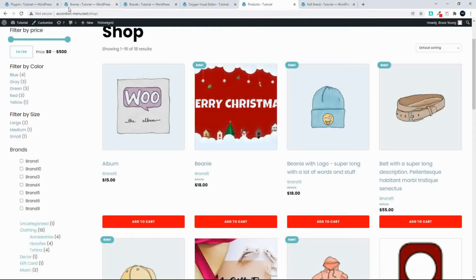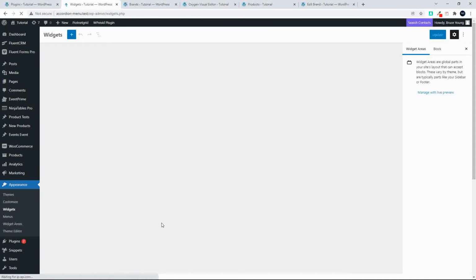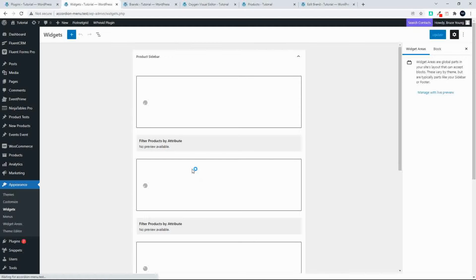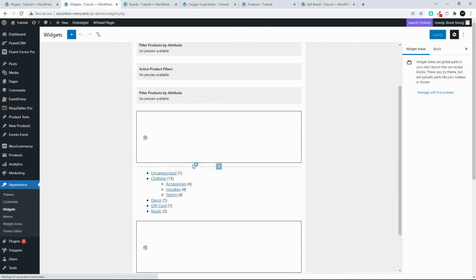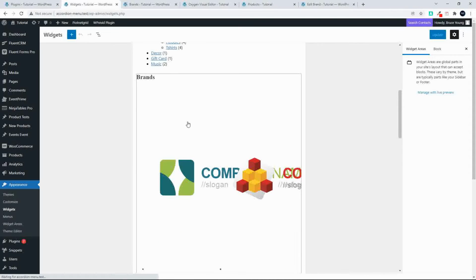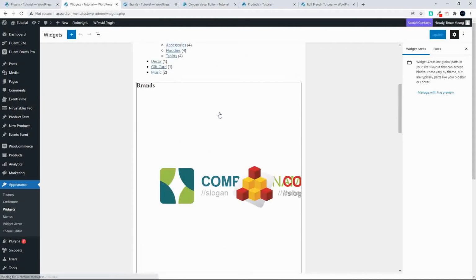So what I'm going to do now is head over here to the appearance, head over to widgets, and I'm going to show you how to add those widgets, and it's really straightforward. Just letting that load up. So here we have the product sidebar, and you'll see that we start with the product filters. And what we've also done here is added in a filter for the brands. So there's several here that work really nicely. So don't worry about the layout here. It's really not working, but it works fine on the front end.